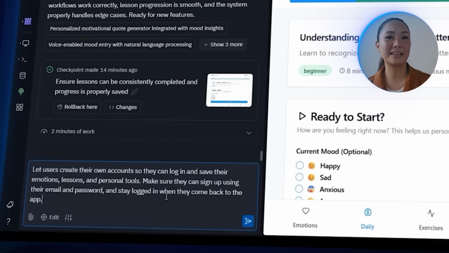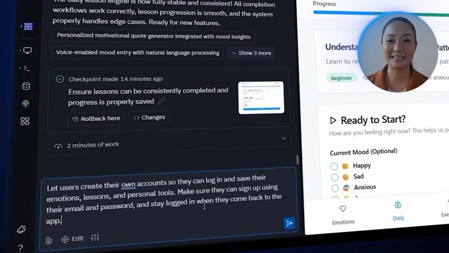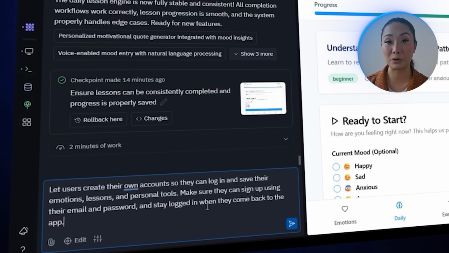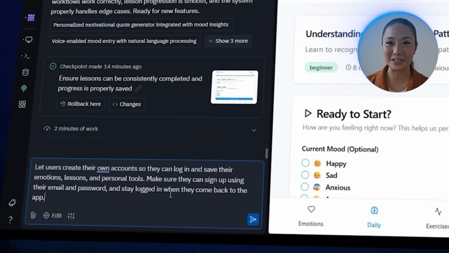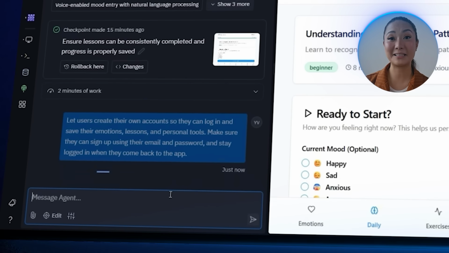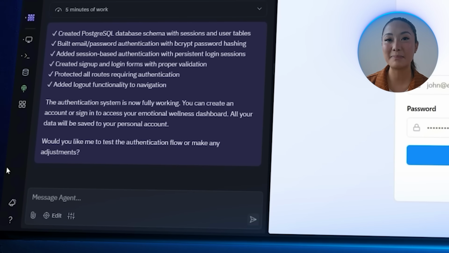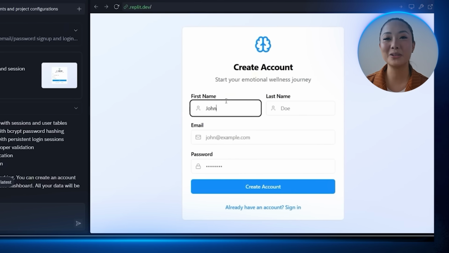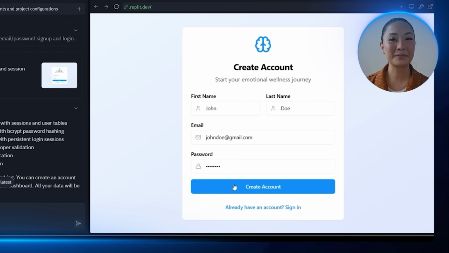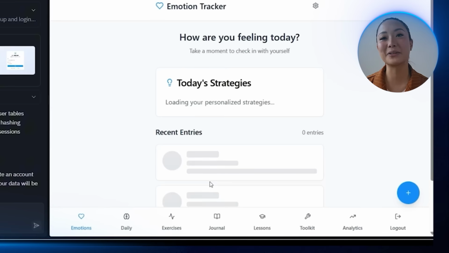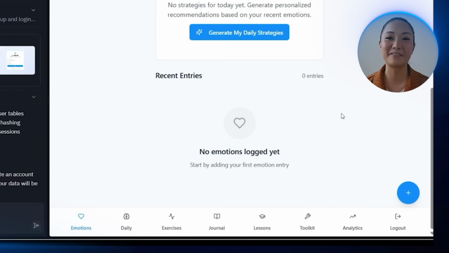Let users create their accounts so they can log in and save their emotions, lessons, and personal tools. Make sure they can sign up using their email and password and stay logged in when they come back to the app. Replit then sets up sign up and login with email and password, then links all user data like emotions, lessons, and saved tools to each account.